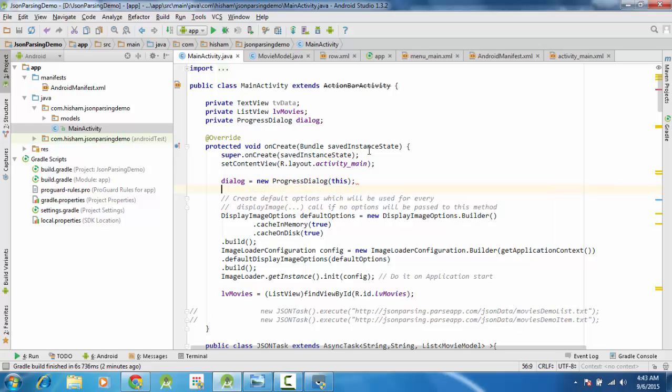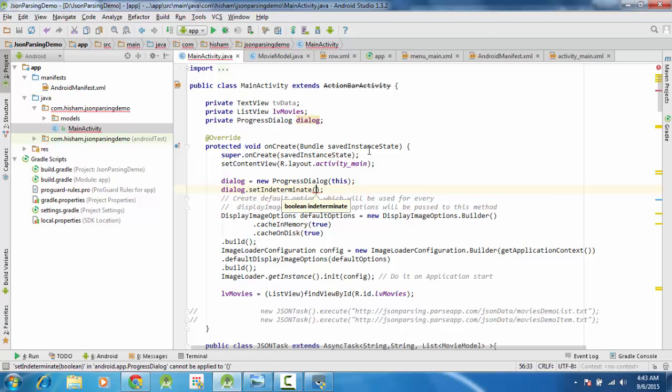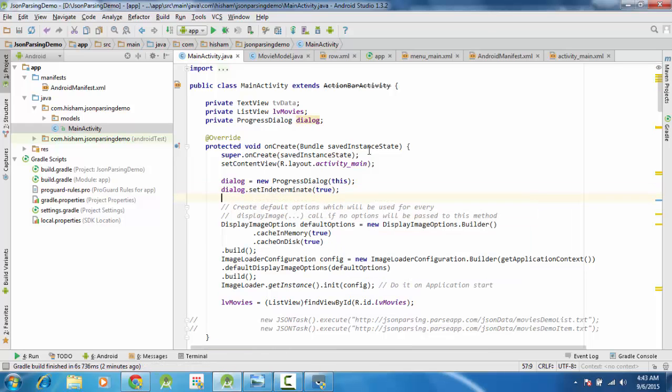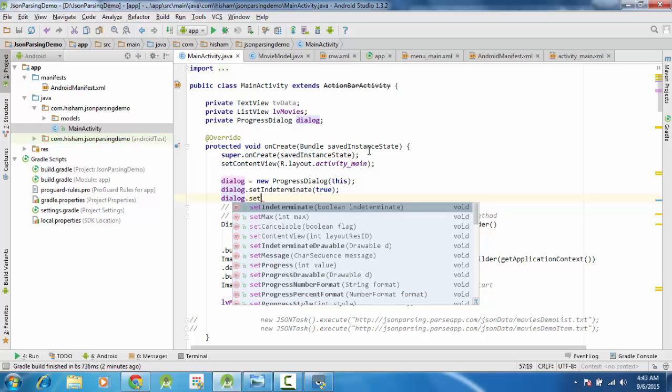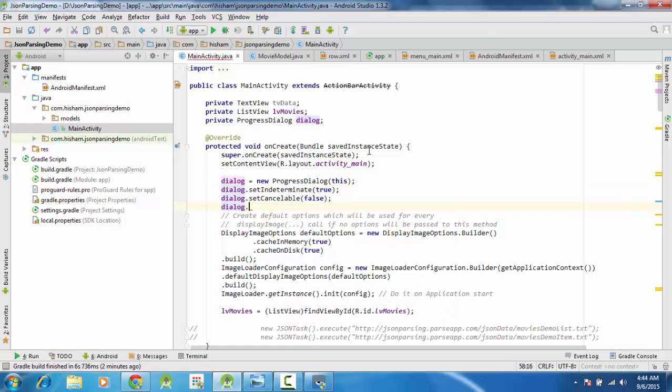Now dialog dot setIndeterminate true, and dialog dot setCancelable false. That means that this dialog cannot be cancelled while it is running, and it is indeterminate. We don't know how long it will run, so it is indeterminate. And the last thing is the message, dialog dot setMessage: loading, please wait.